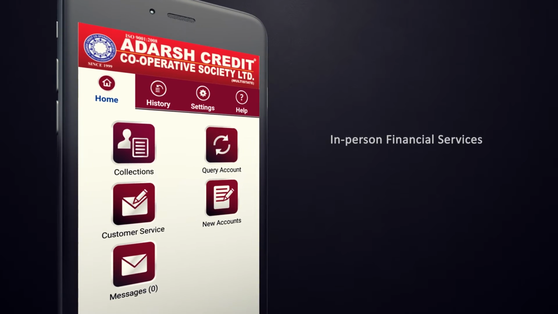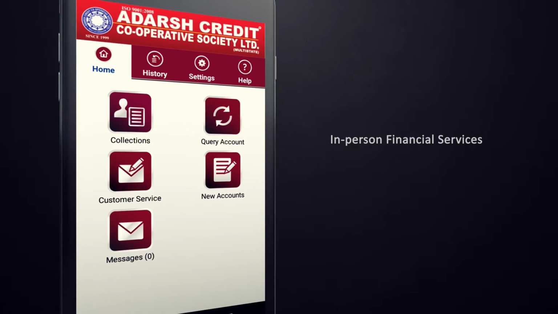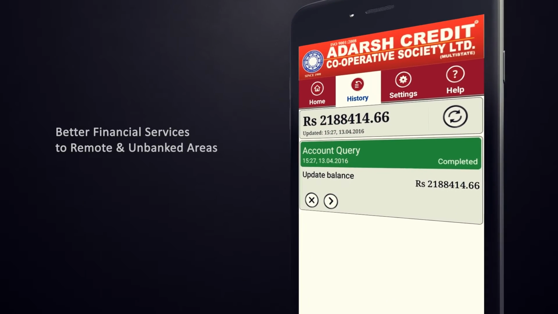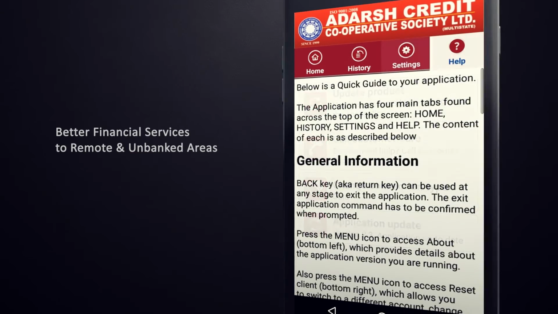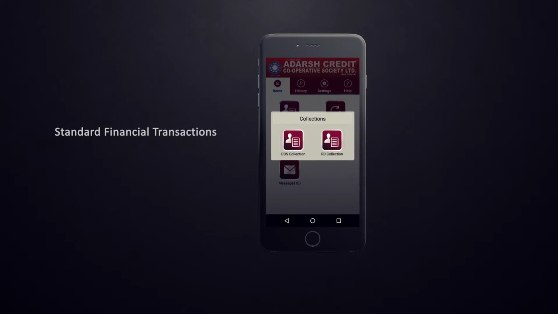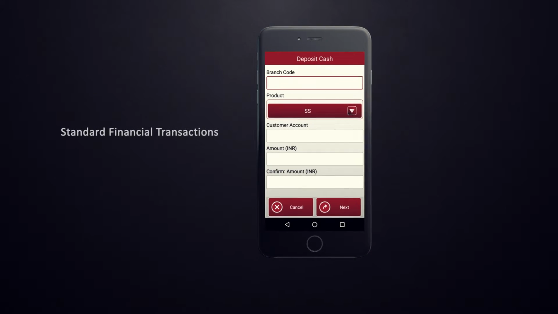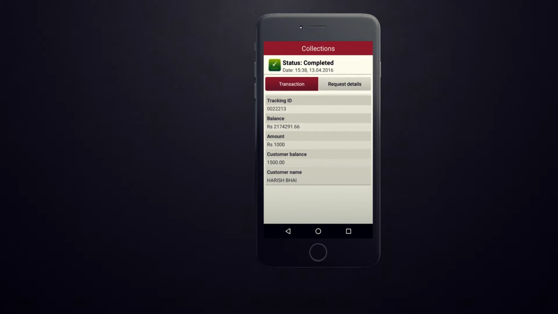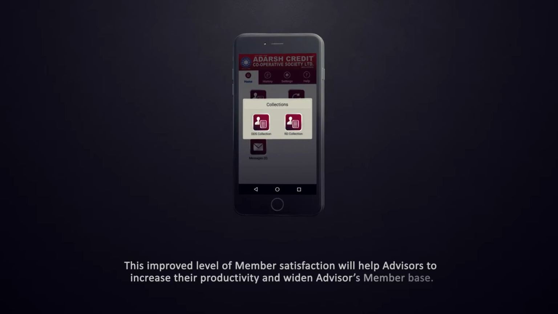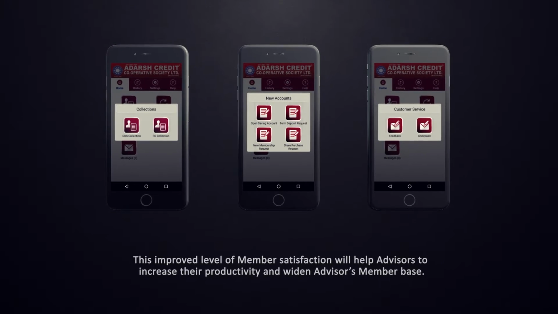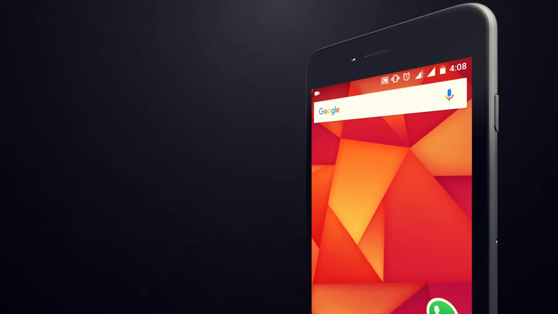Combining mobile innovation with in-person financial service. This unique application will allow you to provide better financial services to remote and unbanked areas by taking advantage of mobile technology. You can now manage many standard financial transactions right from your mobile phones, while in the presence of your members with a real-time confirmation. This improved level of member satisfaction will help advisors to increase their productivity and widen advisors' member base.